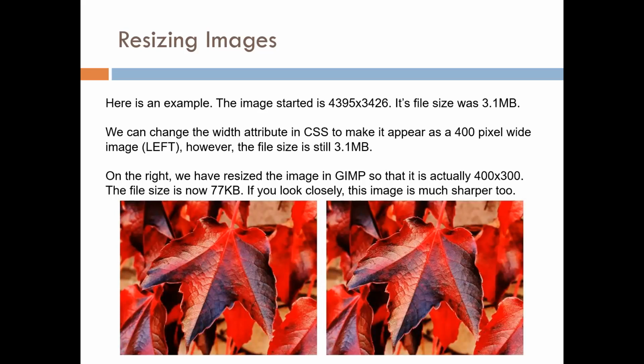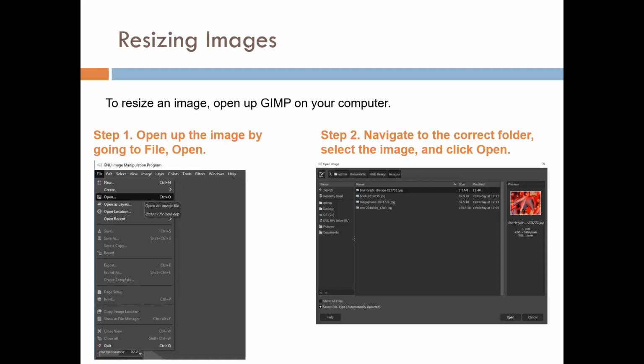On the right, I've resized it using GIMP so that it's actually 400 pixels wide by 300 pixels tall. And it's now 77 kilobytes. So that's a huge difference between 3.1 megabytes and 77 kilobytes. It's a lot sharper. It's going to load so much faster. Okay. So now we're going to go ahead and switch to the GIMP program. So we'll just go back and forth a little bit.